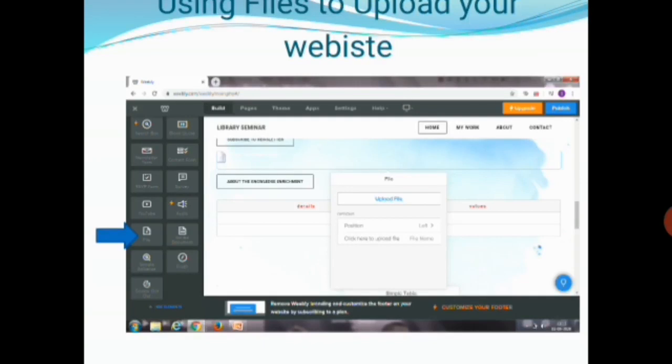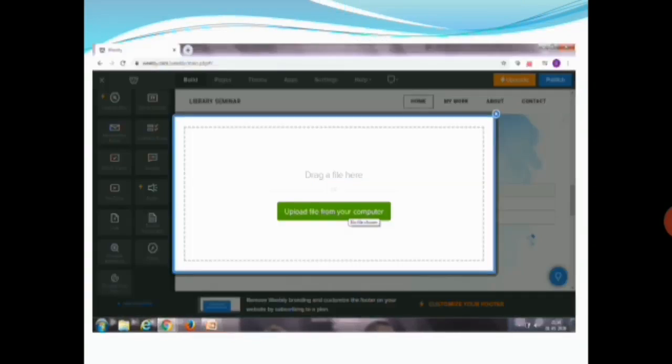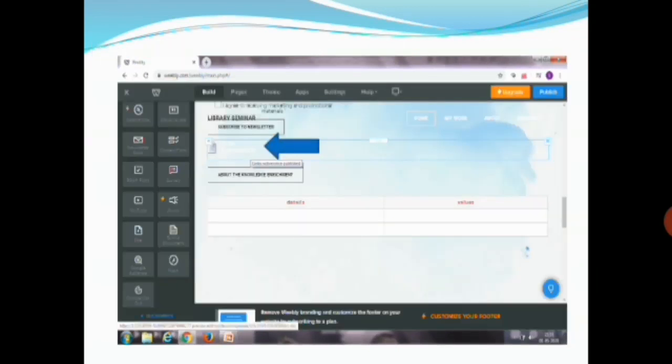And using files to upload to your website. So this is one of the main elements to use in your website. If you want to provide some information related to your particular website, you can easily upload the files. You can drag the file and drop it here and just click upload file. The file will be uploaded from your computer or otherwise from the website. Once the file is uploaded, automatically it shows in your web page. So you just simply click what all the information available in your file, it will be shown.